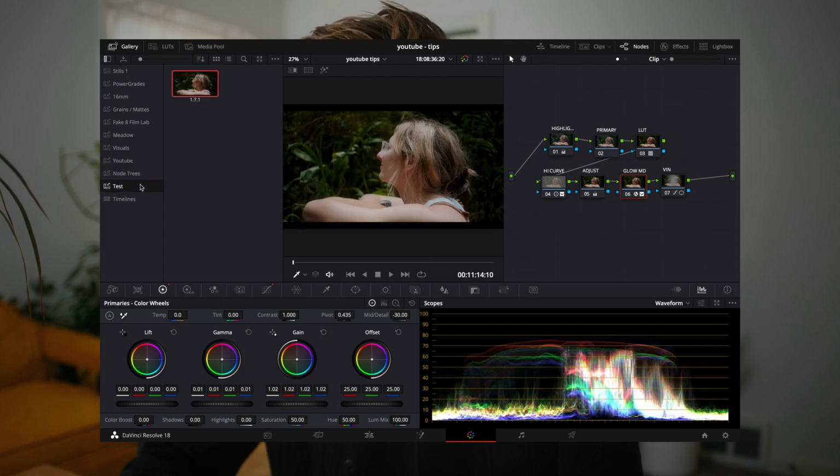And so these are a really great way to keep these organized, because as I add stuff into the Powergrades bin, it just clogs up pretty quick. And so I definitely create some additional ones that I can store grades in for later.